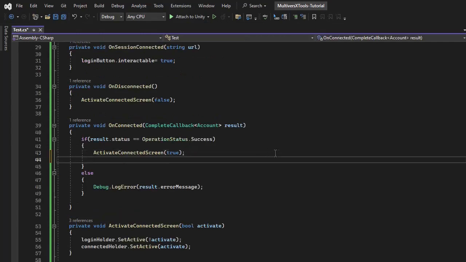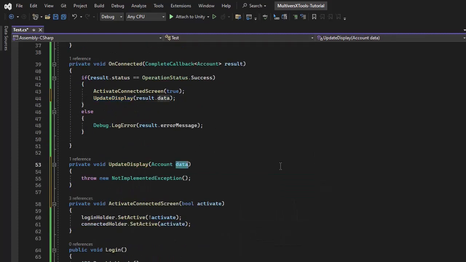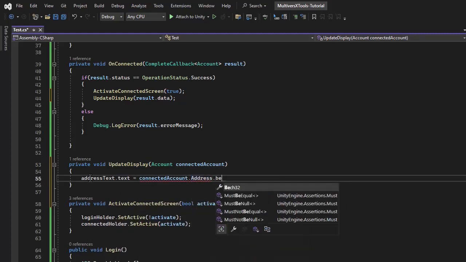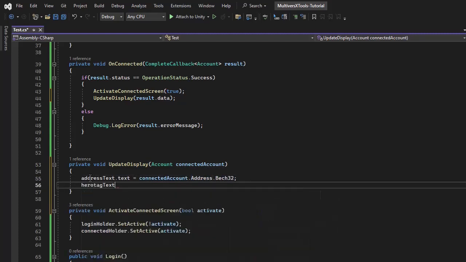Now, I want to get some information about the connected user, and for that, I will create an update display method. The result.data represents the connected account. Here, I will display the connected account's address, the hero tag, and the EGLD balance.